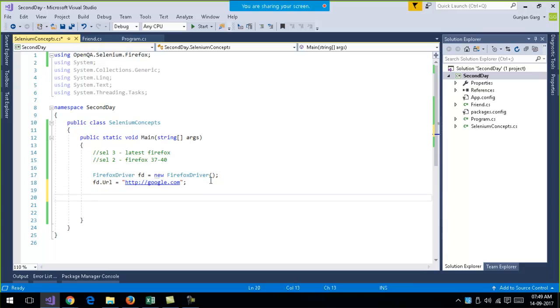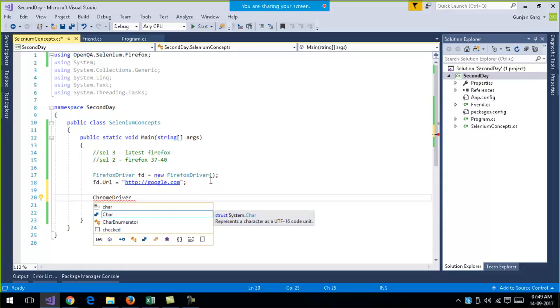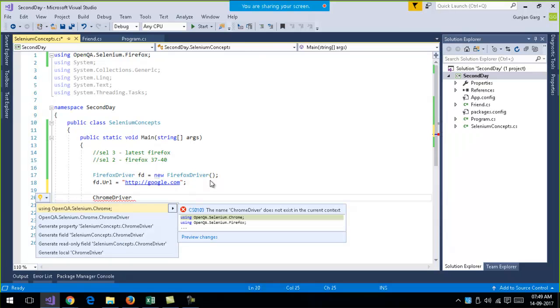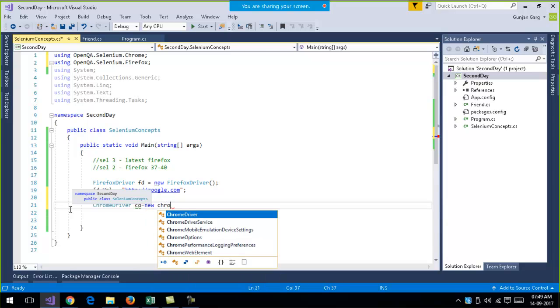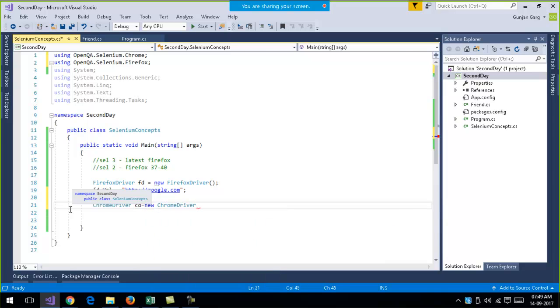Similarly, if you want to work on the Chrome browser, then we will have to create the object of the ChromeDriver as well. So I say ChromeDriver, I'll import the class for it. You press Ctrl plus dot and then you import the class using OpenQA.Selenium.Chrome. Say cd is equal to new ChromeDriver. I create the object of my ChromeDriver class. Alright, I'll just comment this.